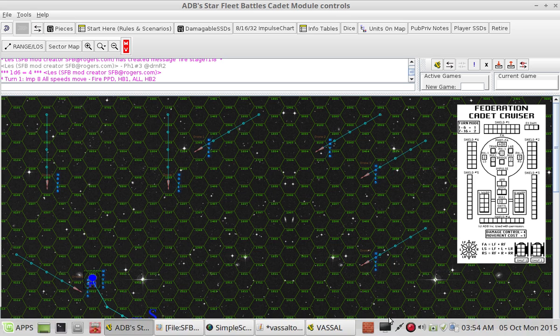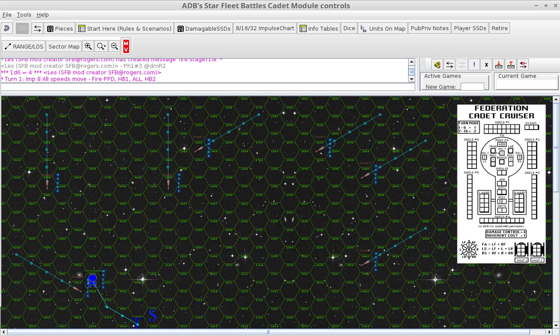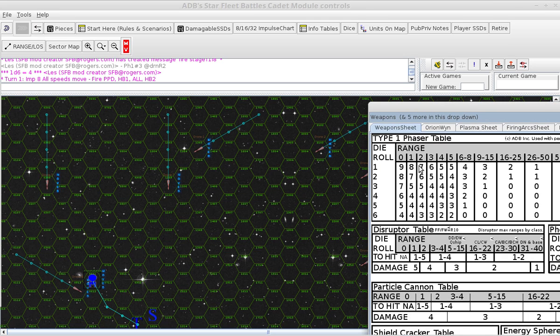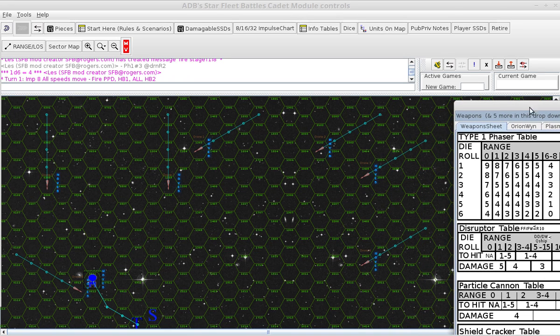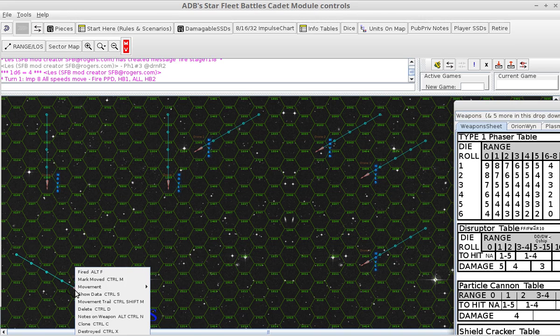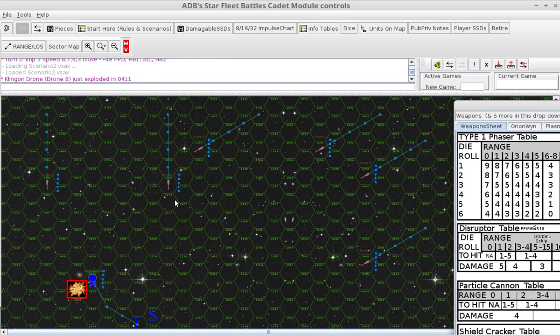I'm going to fire my left side phaser at it. Left side phaser at range 1. It's guaranteed hit, or guaranteed kill. So let's just highlight that one drone, and it's destroyed.